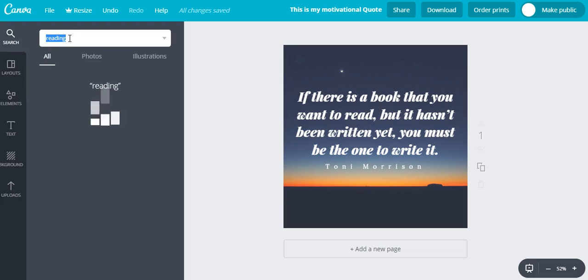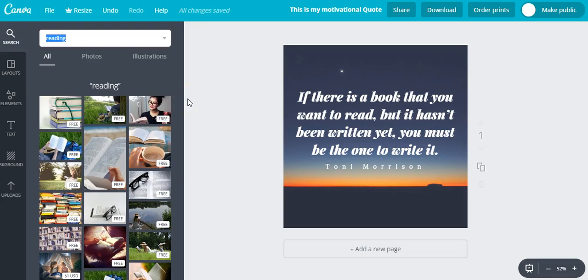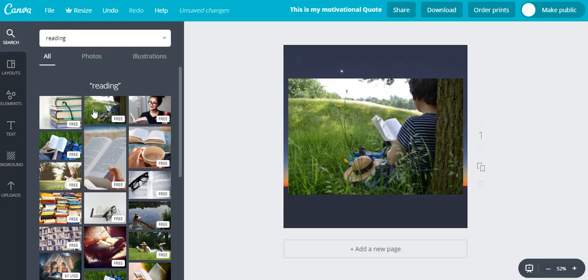Now, when you are doing the images, bear in mind how the text is going to look. For example, here, if we have a look at some of these ones, I could choose this one here. Again, pay attention to the images, the price tags. You will find some are free and some are paid. That one there's $1 to use. These ones here are free, so I'm just going to simply select this one here.